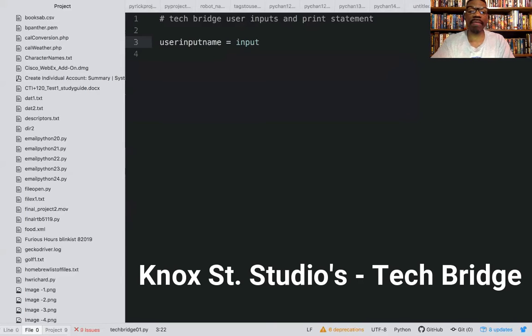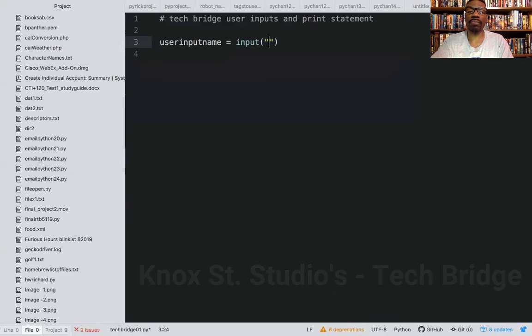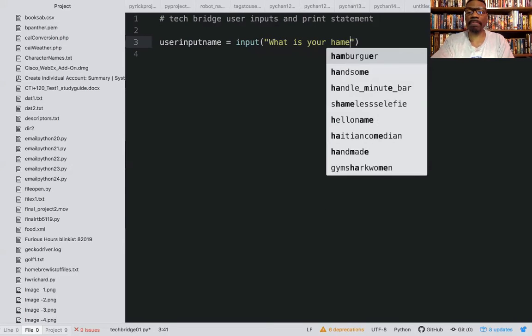All right, so user input name equals, and then what are you going to do? You're going to ask, so you're going to type in input, and so that's a function that you're calling that's in the standard library. And what it does is it allows for you to get information from the user, whoever's sitting at the terminal at the time. And what is your name?